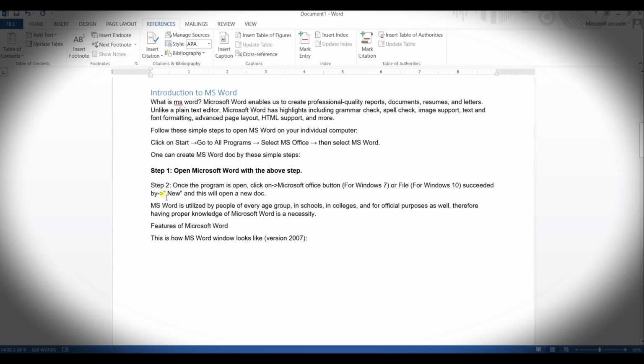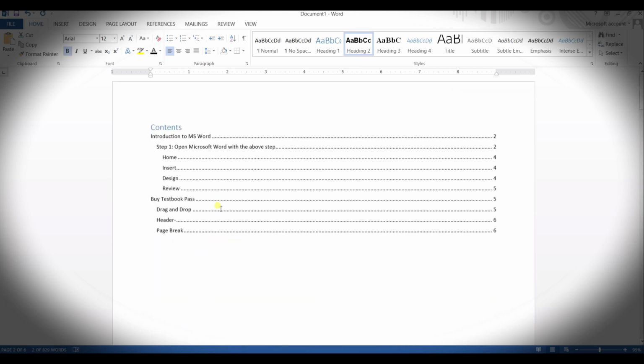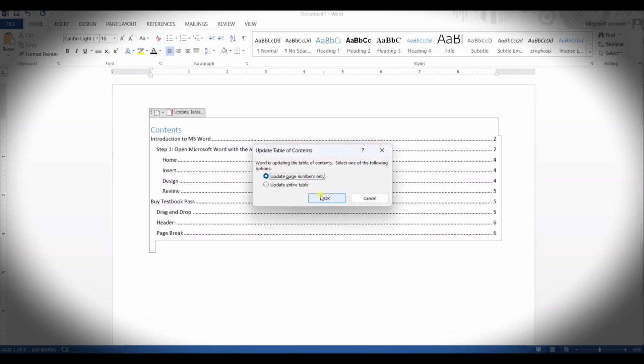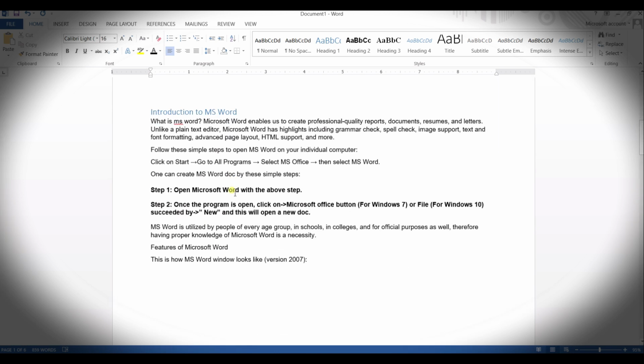Let me do some other exercise, and I will choose topic step 2 as home, subtopic 2, and let me go to my table of content, and here it will be edit. Okay, I need to update my table of content: update page number only, or update entire table. Okay, so one more topic is already added here. So this is how we can add the table of contents in our report, and we can remove the table of contents also. Let me show this exercise also.